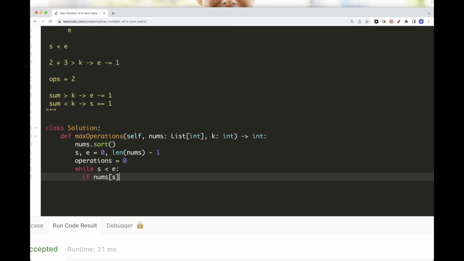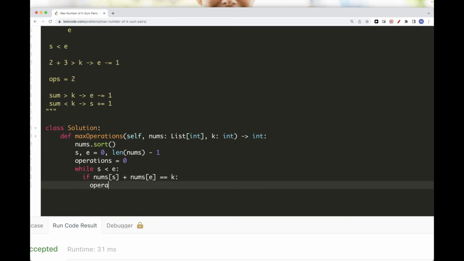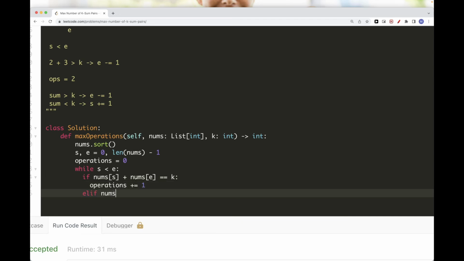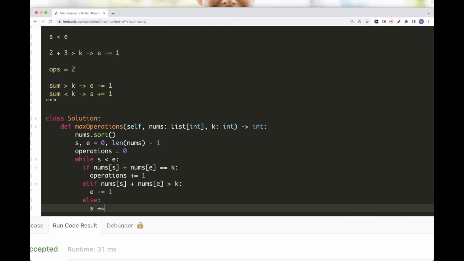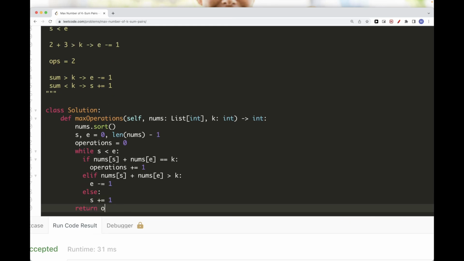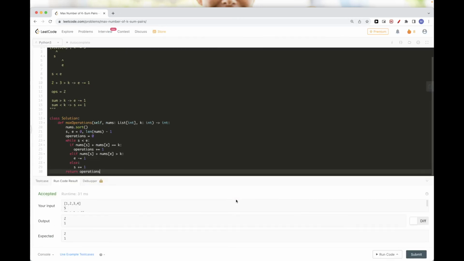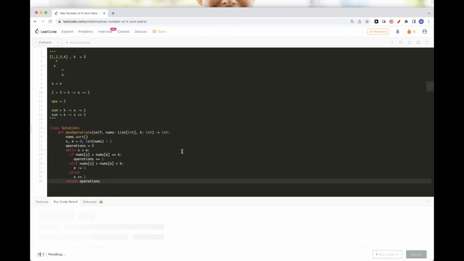Now we check if the sum is equal to k. That means we already have what we are looking for, so we increase the number of operations. However, if this sum here is bigger than k, that means we need to move our end pointer, so we decrease it. Otherwise, it means it's smaller than k, so we move our start pointer by increasing it. And then at the end, we just return the number of operations, okay? And then we can run this.